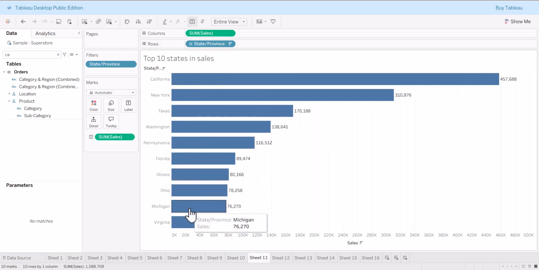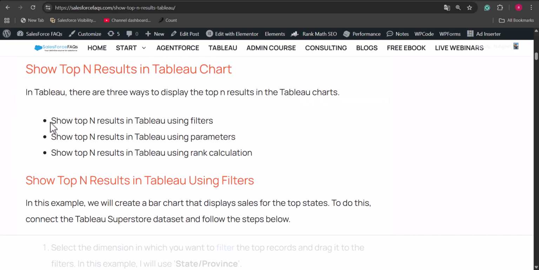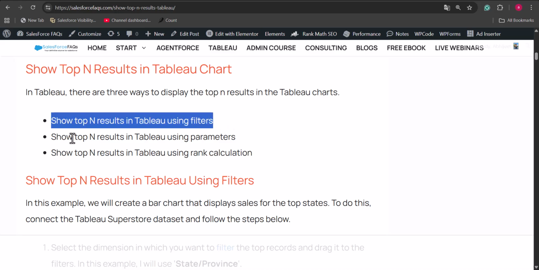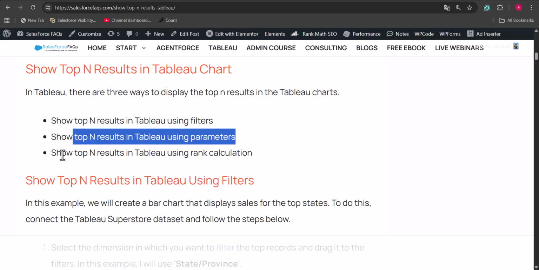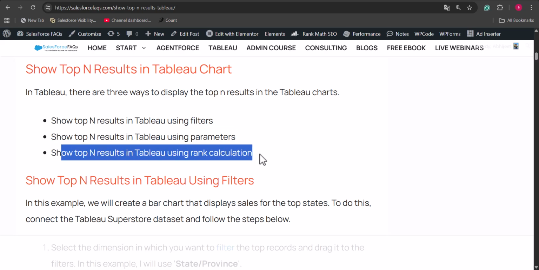So in Tableau there are three methods by which we can show the top N results in the Tableau chart. The first method to show N results in Tableau is using the filters, the second method is using the parameters, and the third and last method is using the rank calculation. So these are the three methods through which you can show the top N results in a Tableau chart.